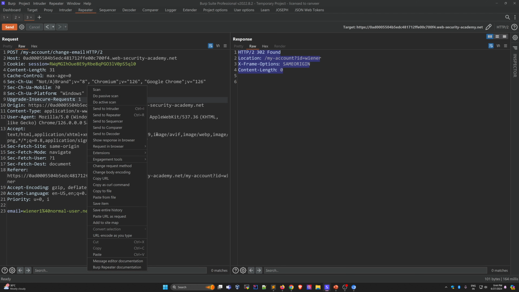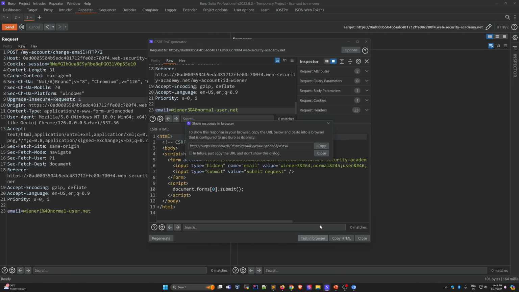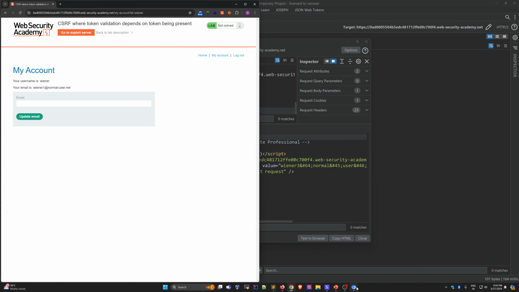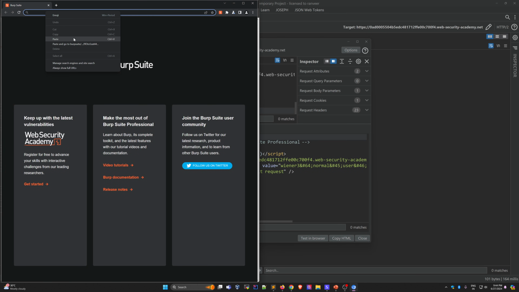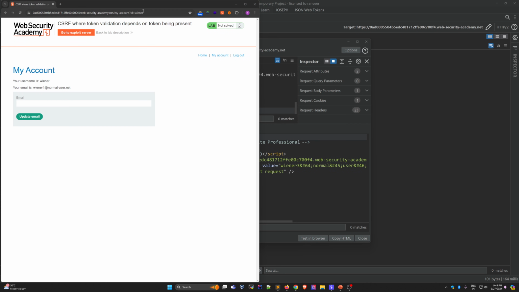Right click, engagement tools, generate CSRF POC, change this email to 3, and just include auto submit request, regenerate. So this is auto submit, copy HTML or test in browser. If you are doing bug bounty, then copy HTML, test in browser, click on this, and we generate from there, and then go to the other user and try to attack there. If we successfully change that, then there is a bug.